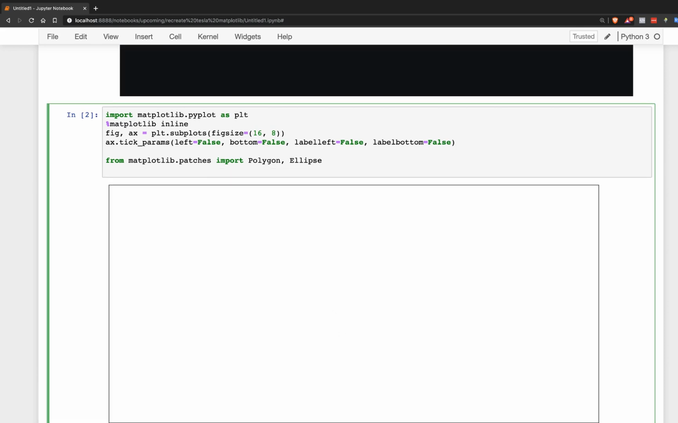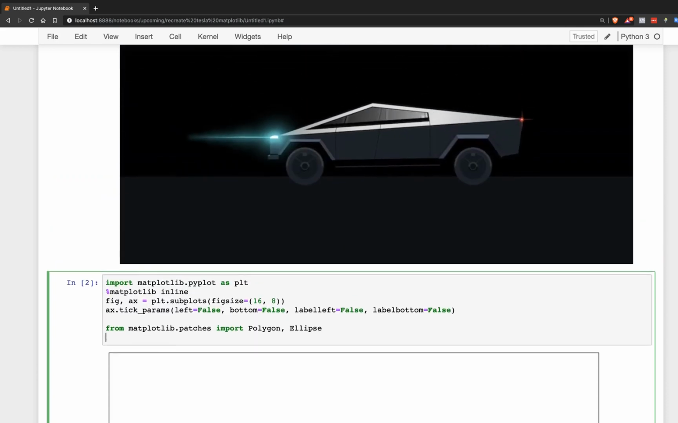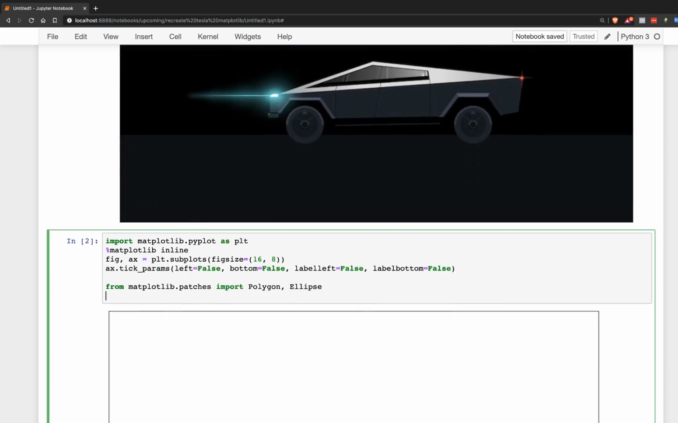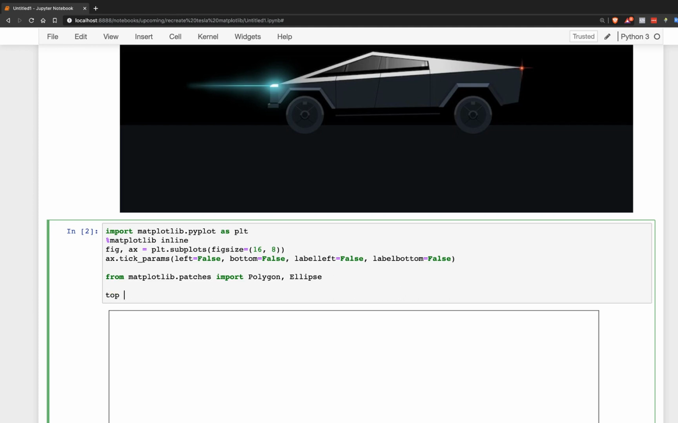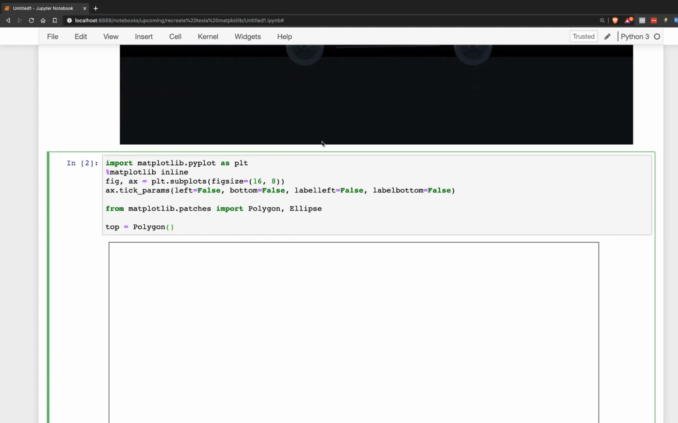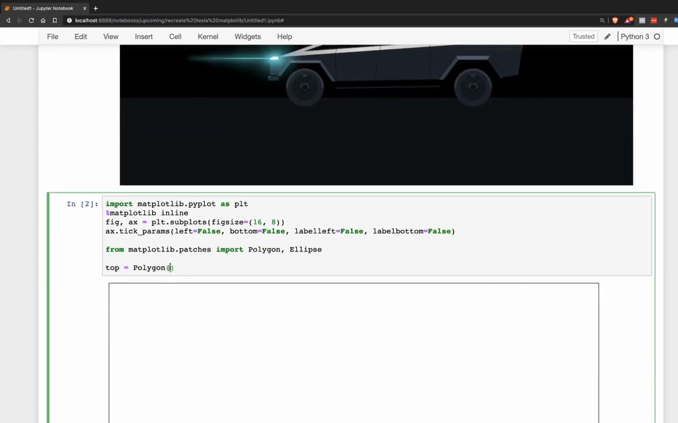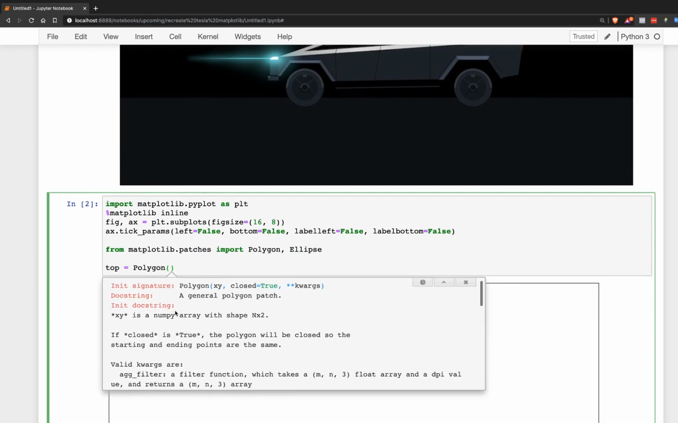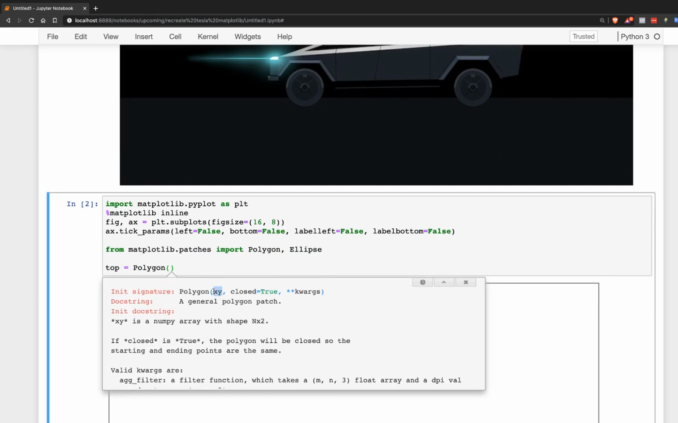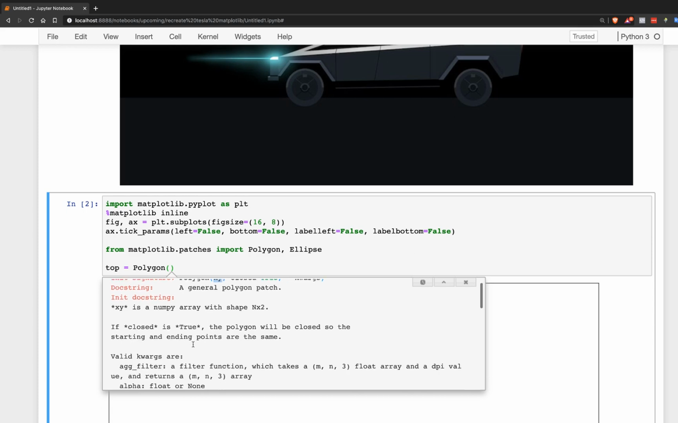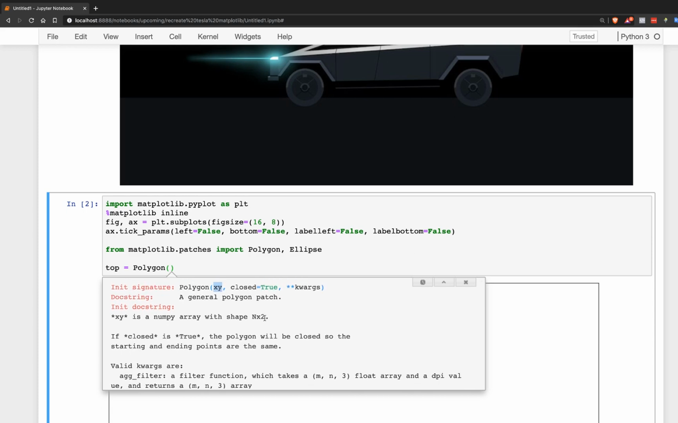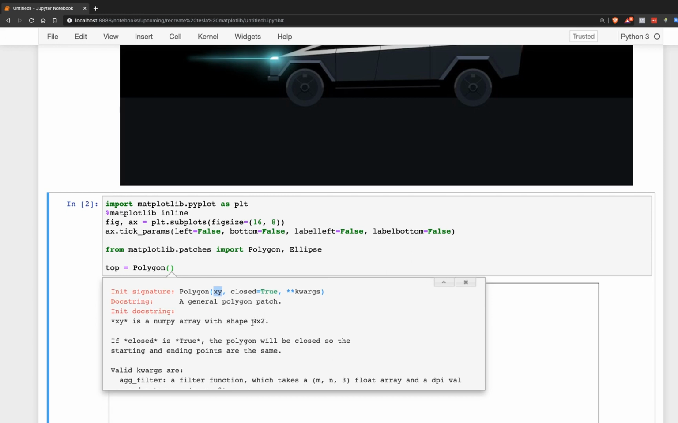So the way it works is that we are going to begin by creating the top. We'll just call that, and we're going to use this Polygon constructor to create a polygon. So say we want to create this top triangle right here, and that's our goal for the moment. So the way the Polygon constructor works, if you look at the documentation, is you give it a numpy array with shape n by 2. So n is the number of points, and 2 is the xy coordinates for each of those points.